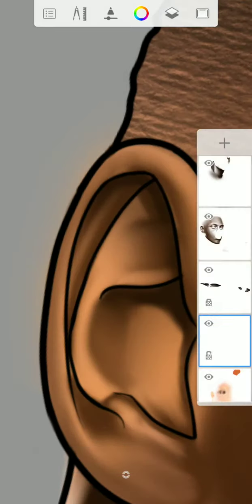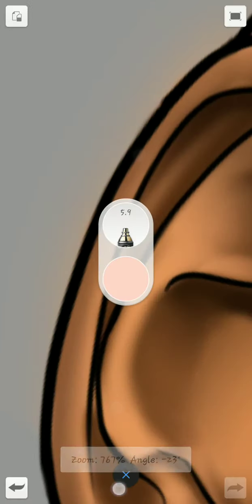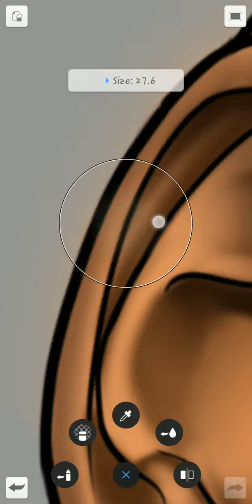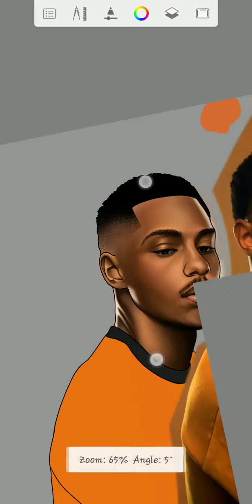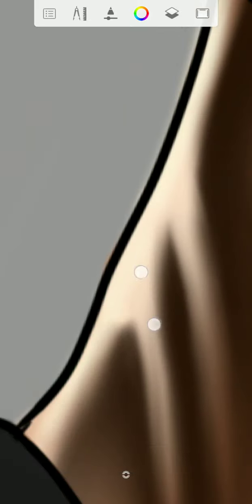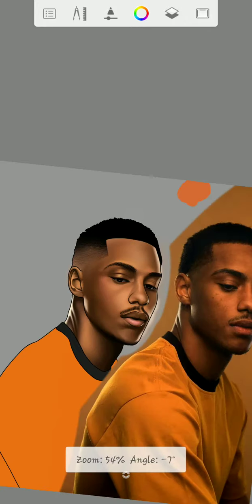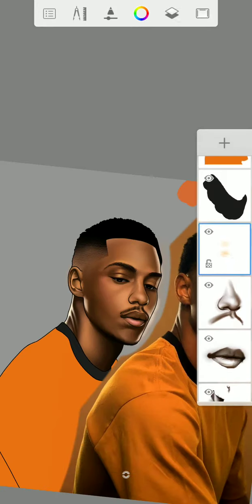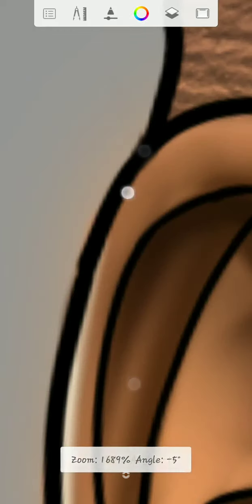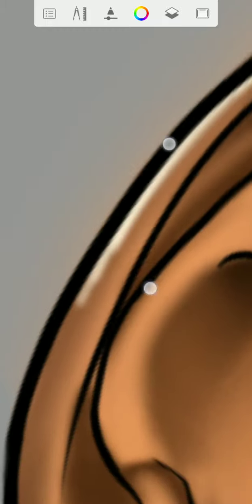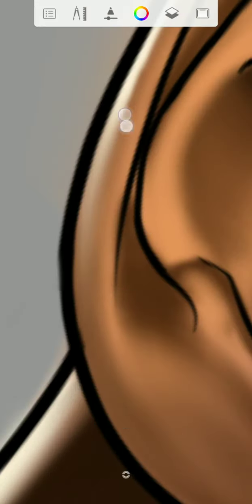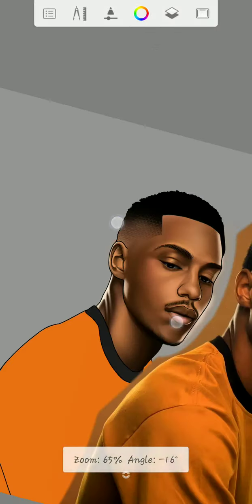Then we're going to go back to this layer again. Just go back to this layer, then add some details. I'm going to switch back to this color, then add some details. So to add those details, I need to open a different layer. So let's say I'll use this layer at the top. Then add it like this. Then use the smudge brush to blend.